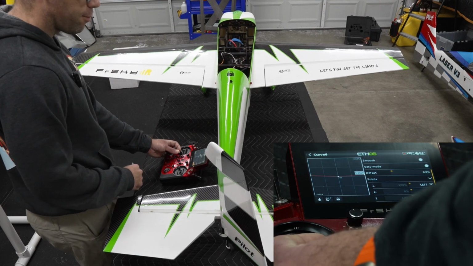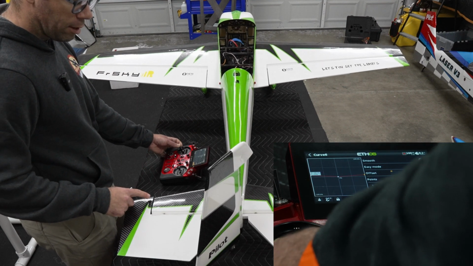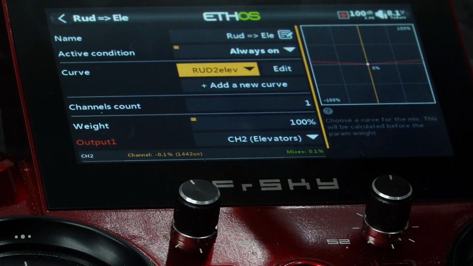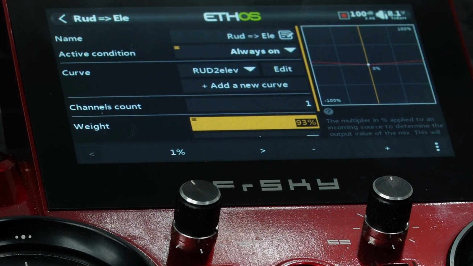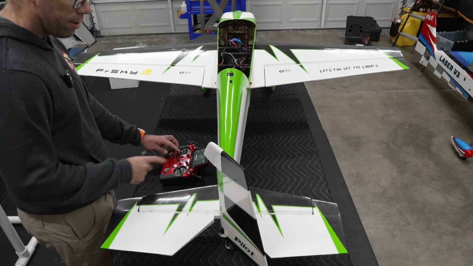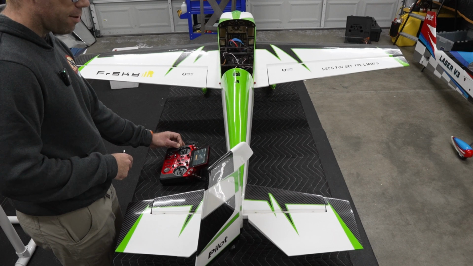In this case, it's different from what I want. I want both to be pitching up. So I could change their design here, or I could change the sign here. So I'm going to bring this to -100. It doesn't really matter where you change it. So now, if I go right rudder, I'm going up. If I go left rudder, I'm going up.